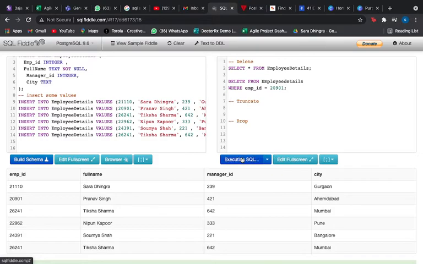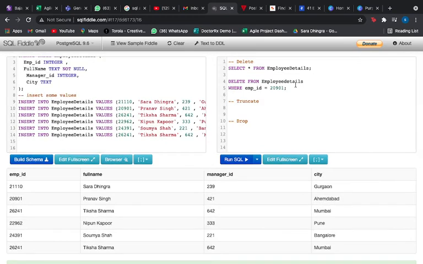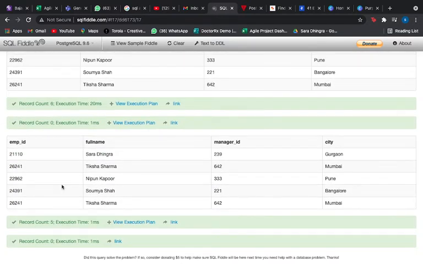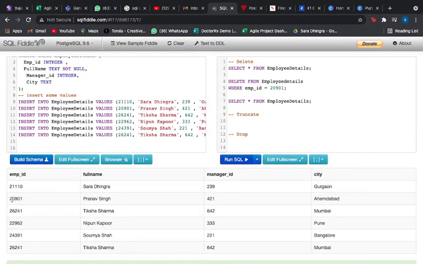Let us run this. Okay, the command has been executed, and now let us see our table. After deleting, let us see how our table looks. Employee details, let us run this. Now if you notice, our employee details table doesn't have the ID 20901 because we used our delete command, and this particular row got entirely deleted.